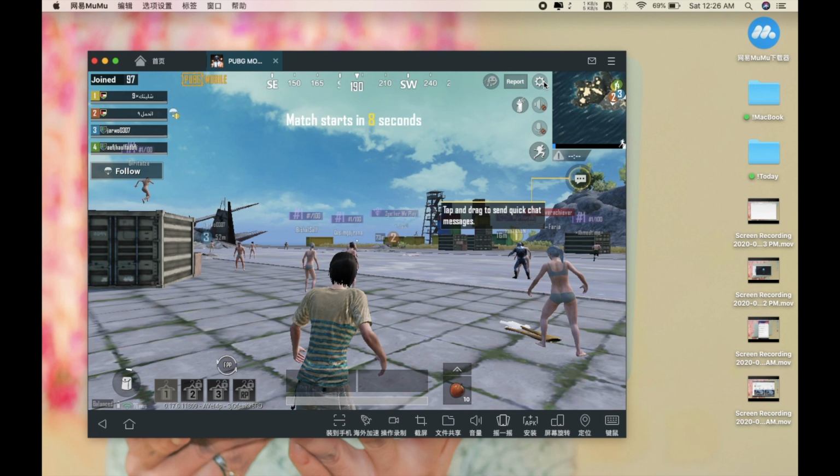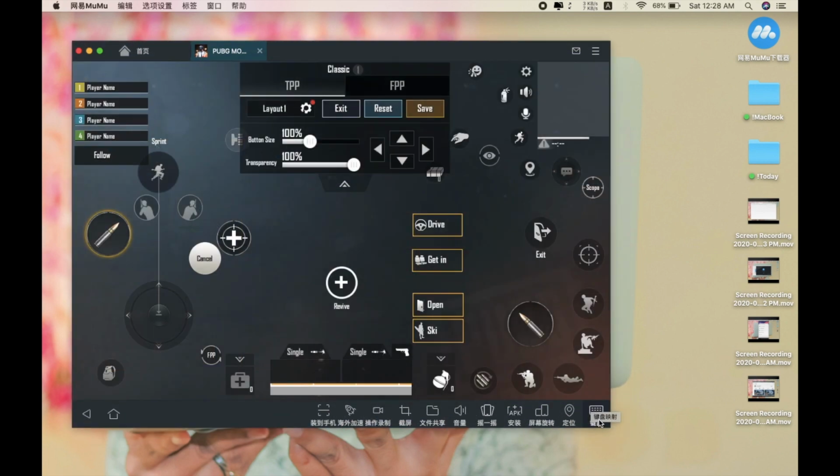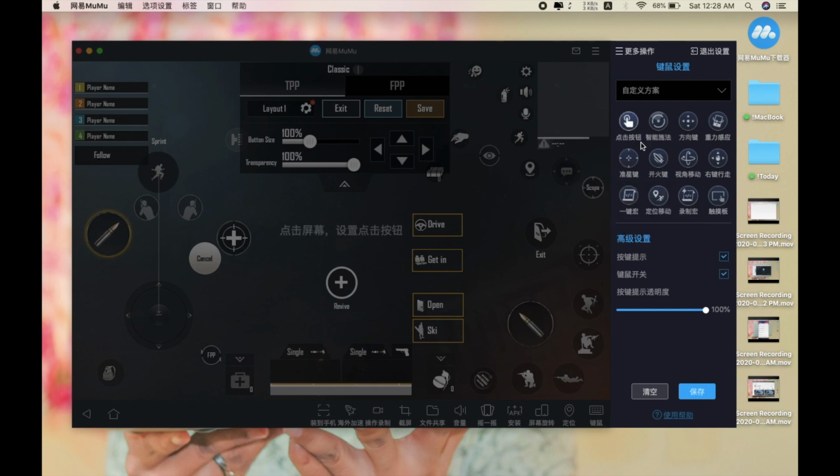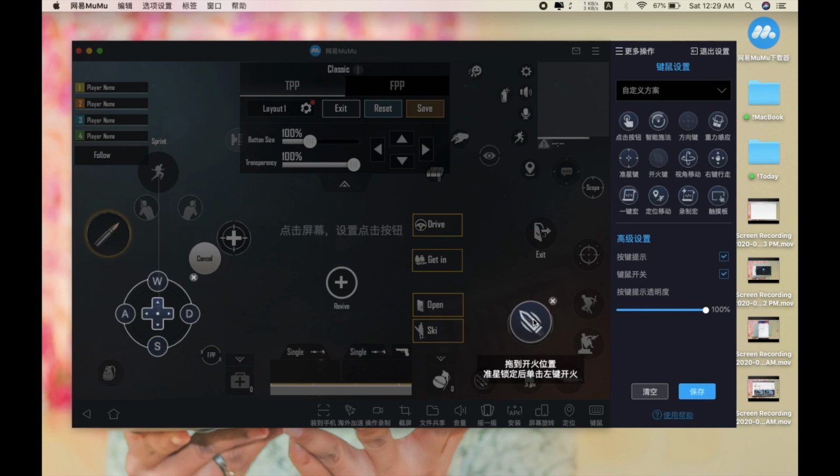Let's go to the settings, and after going to the settings, click on the control. Now click on this simple keyboard section. After that you need to click on this joystick button over here. Here you can see the joystick button, and this is AWDS, and you also need to use this firing button, and after that you can assign any key with these sections.